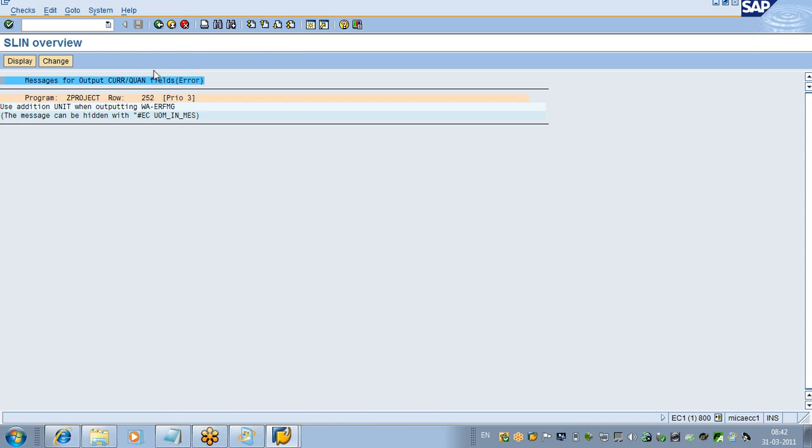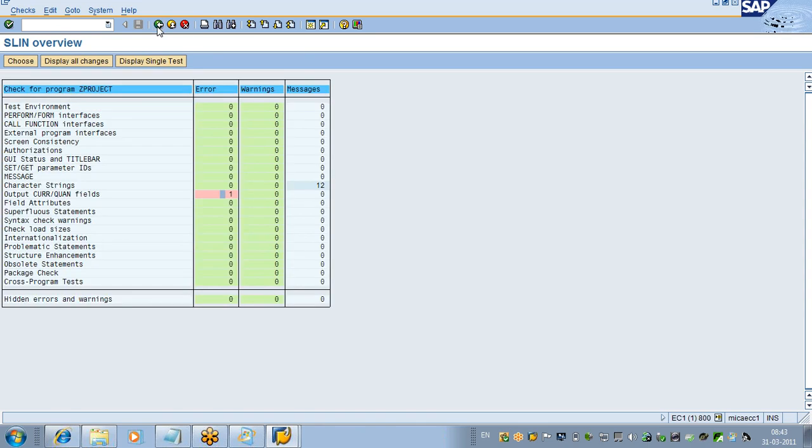Like this, if you have some small mistakes, this is called SLIN or SLIN overview. In the SLIN overview, you can check. See, there are 12 messages. If it is an error, you take it seriously and correct it. If it is a warning, you can ignore it. If it is a message, it is still less than a warning, which means it has no serious action to take. But still, let us see why 12 messages came.